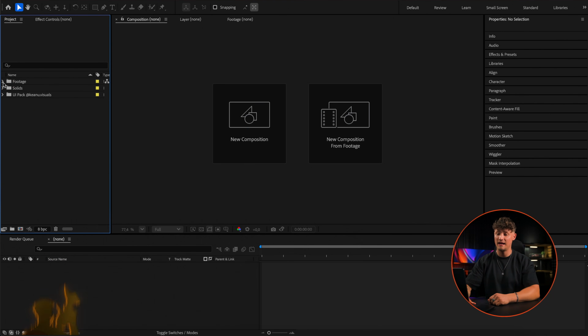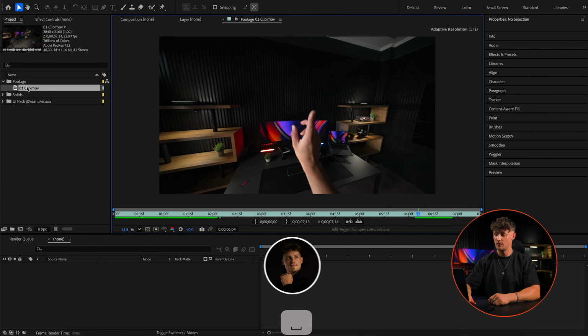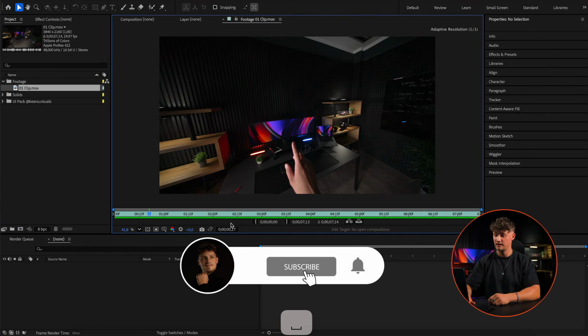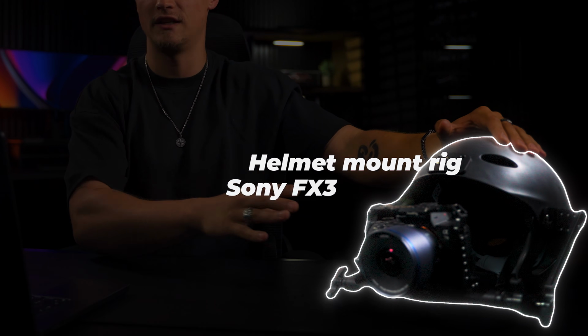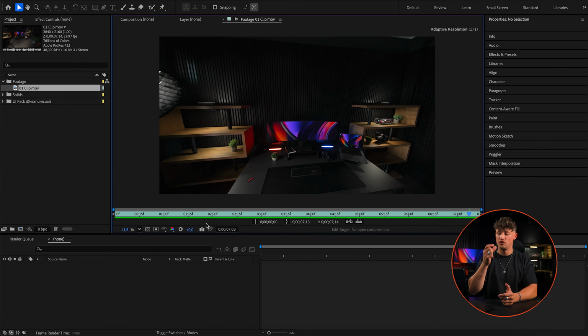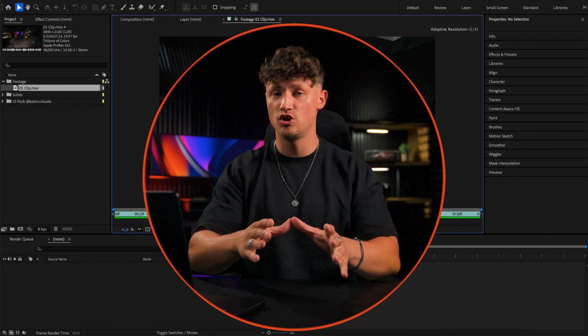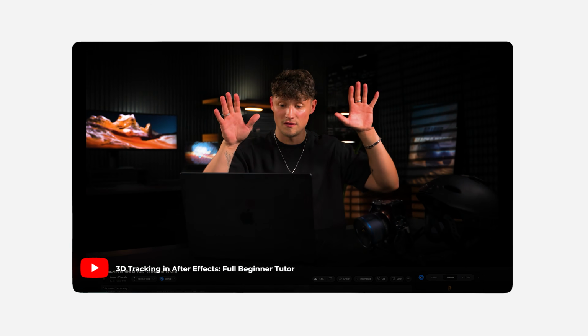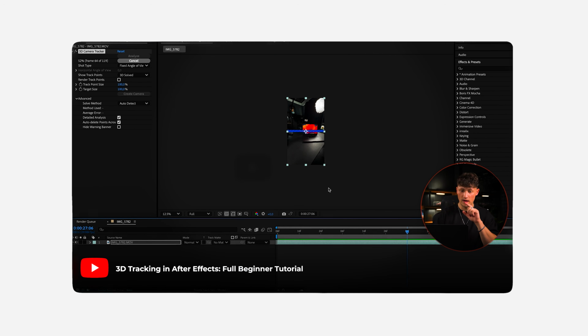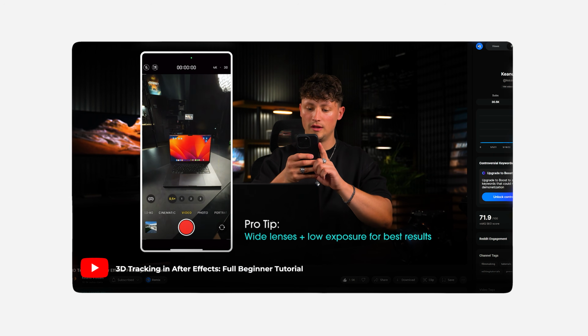Alright, first step is of course getting your footage, and I've prepared a POV shot here, which I'm going to show you now. So this is a 16:9 POV shot, which I actually shot with the helmet and the FX3, and you can do the same with just your phone. If you're not sure how to shoot POV scenes, check out the 3D tracking tutorial on the YouTube channel, where I go over the basics of 3D tracking and how I shoot my POV scenes with my phone. So make sure to check this one out too.